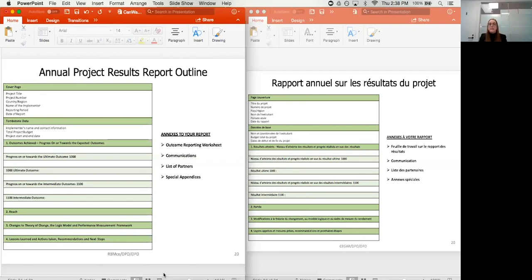So the outline is broken down by outcome level. It starts with the ultimate outcomes and the intermediate outcomes, where you're asked for narrative assessments, variance, and corrective actions if necessary. And then immediate outcomes, where the only other difference is that you're also asked for a narrative assessment of that specific reporting period, not just cumulative. There's also a section on reach.